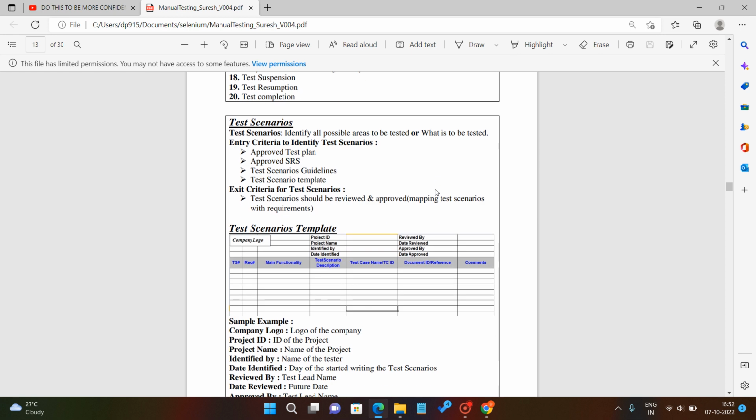For every software application, we write this type of test scenarios. The main statement of the scenarios is what is to be tested on the application. And next, the entry criteria for identifying test scenarios.